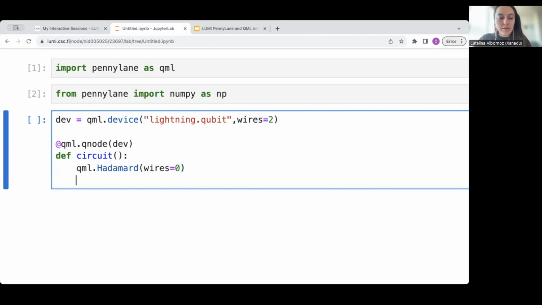The next gate that I'm going to add is a CNOT. So QML.CNOT. And this gate takes 2 wires. So wires equals square brackets 0, 1. And I close my parentheses.